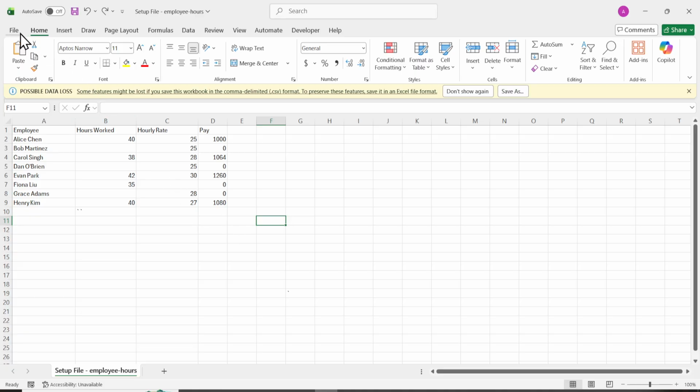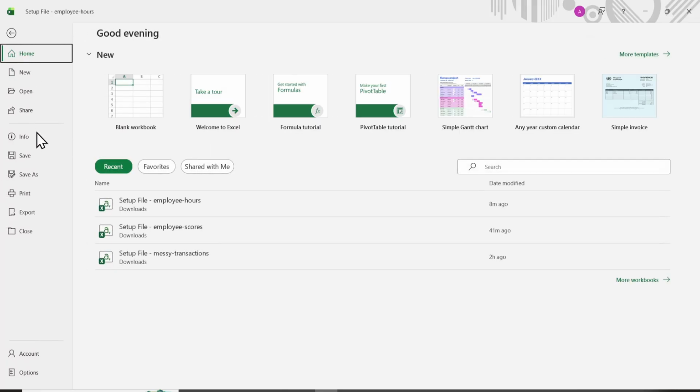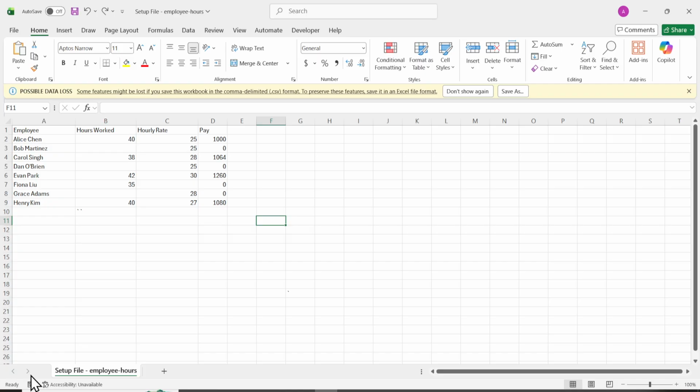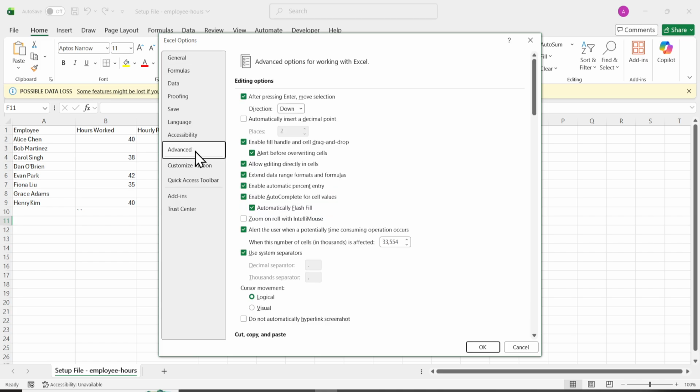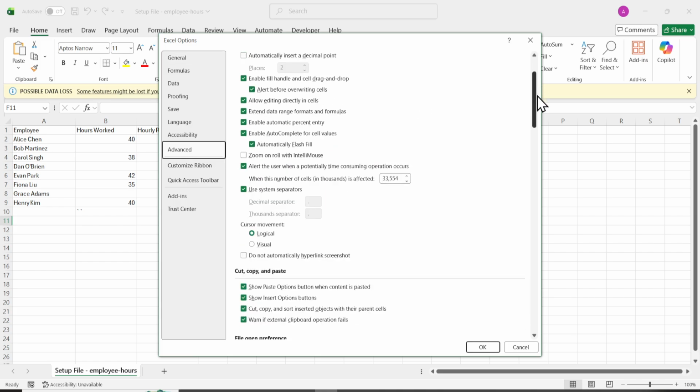Go to the top left corner of Excel and click File. In the menu on the left, click Options near the bottom. This opens the Excel Options dialog box. In the list on the left side of that dialog, click Advanced.